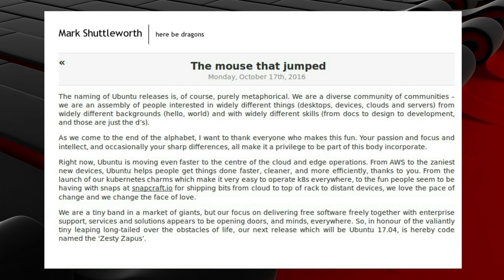Mark Shuttleworth has announced that the next version, Ubuntu 17.04, will be named Zesty Zapus, and it marks the end of the alphabet. So what will happen in Ubuntu 17.10? Will it go back around to A, or will it be a mixture of A to Z, or who knows?